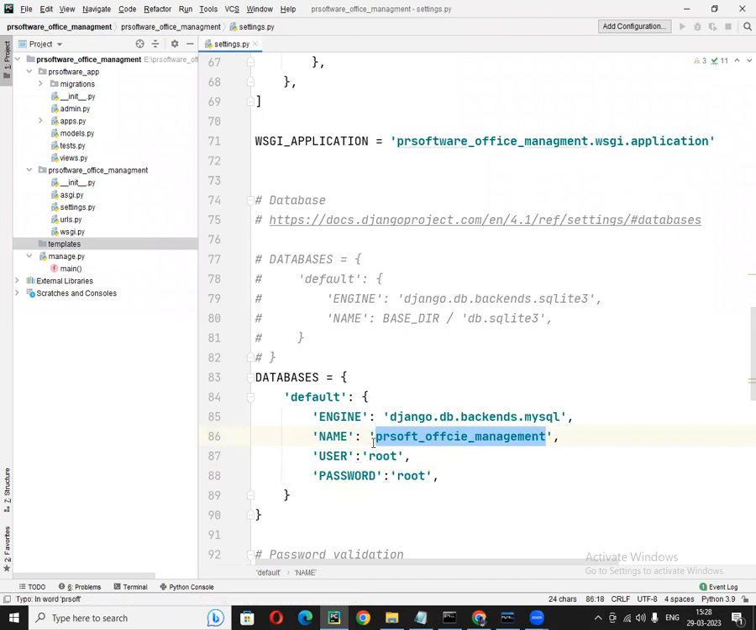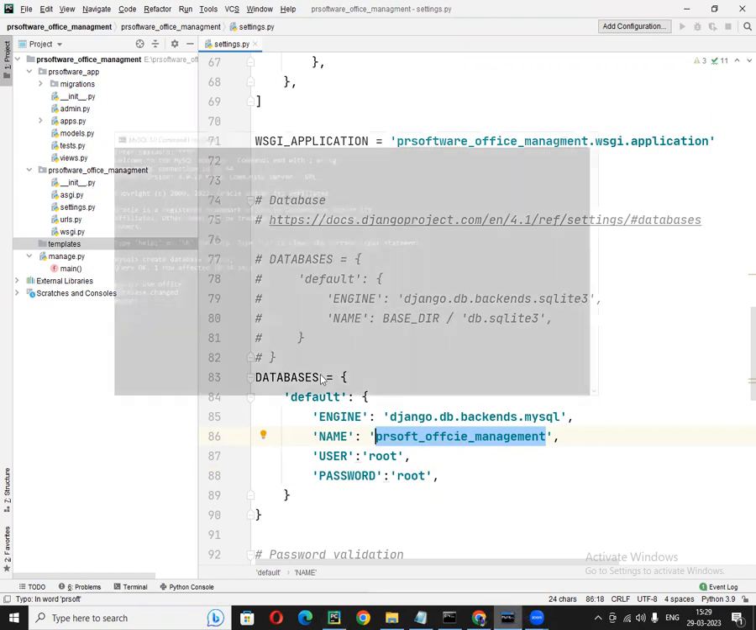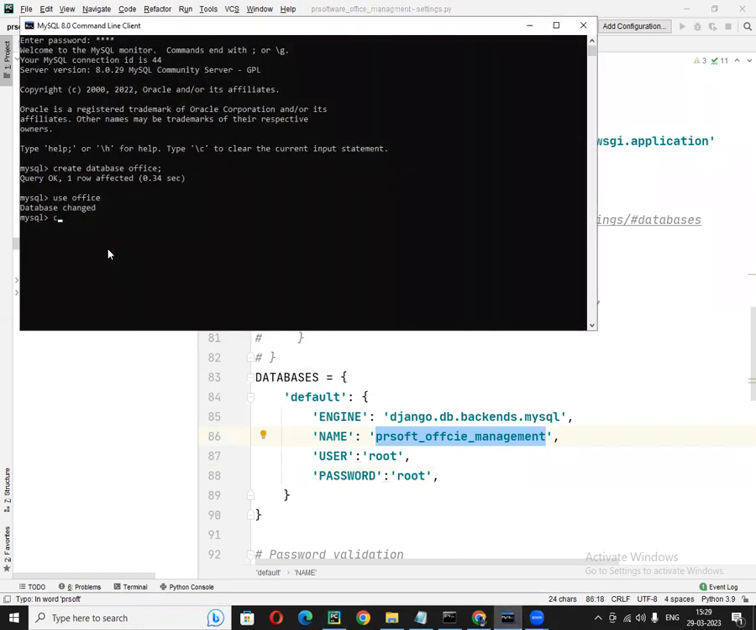So now after writing this, what we need to do is go to MySQL and create a database with this name. Go to MySQL and create database PRsoft_office_management. Query OK. So next type a command: use PRsoft_office_management.